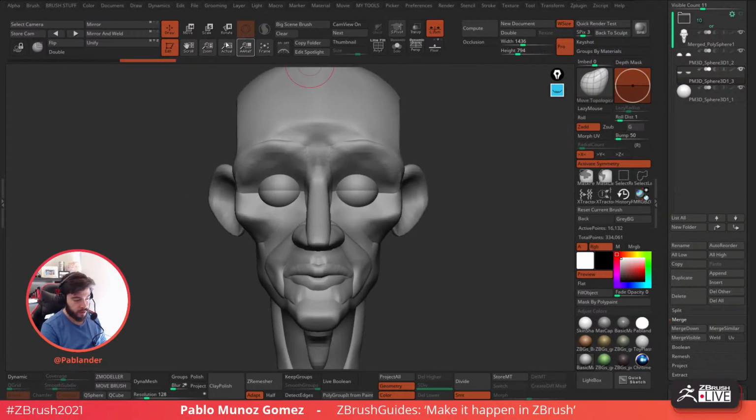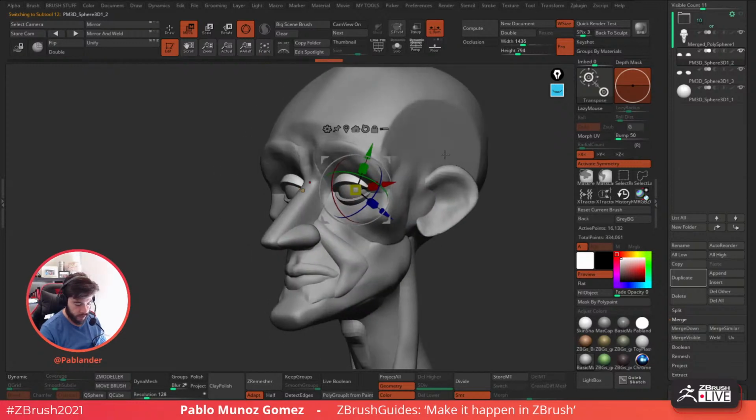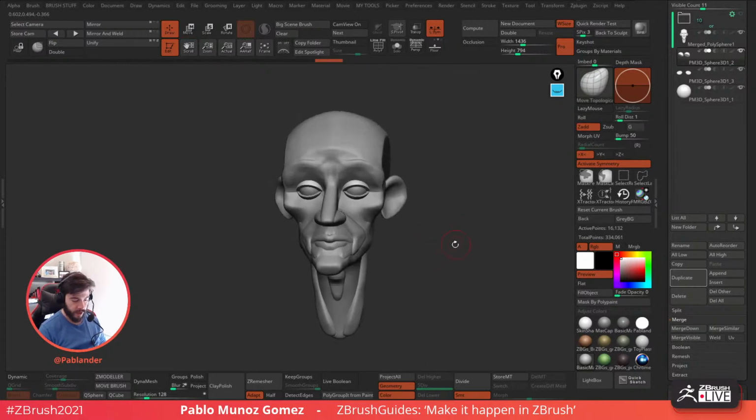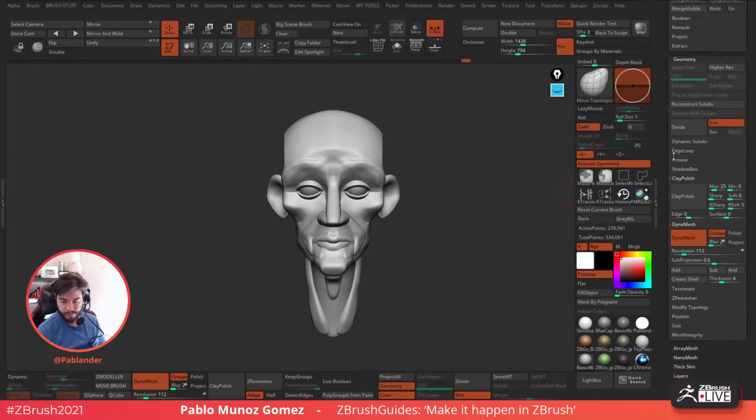So now we can take the gizmo, do that, and adjust the rotation of it, kind of like a sleepy guy. Okay, so now we have that blocked in. Same deal as before, we can go ahead and merge down. Merge down. The eyes I'm going to keep separate, and Dynamesh with groups if we wanted to.